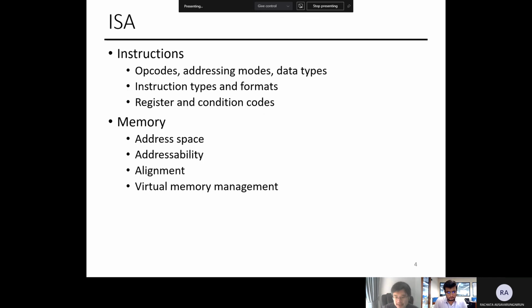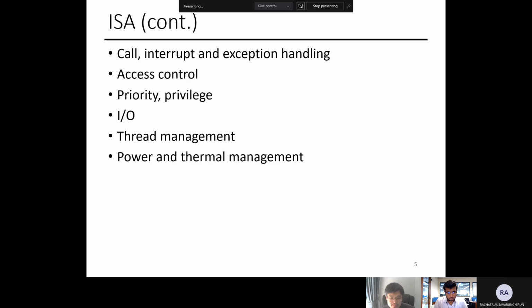The components of the ISA include things like instructions, the definition of how you manage the memory, the definition of how you manage different system calls, interrupts, access control, priority and privilege mode, input-output, thread management, and power thermal management, and more, right? When I say and more, it basically means that as you extend the ISA, you can add more commands. You can add more things that the hardware wants to support.